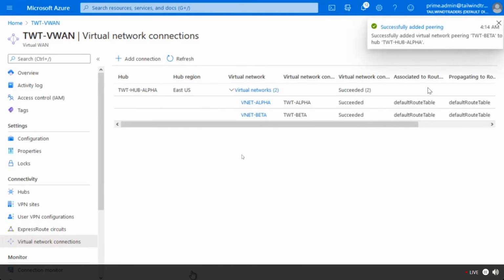Okay, so now we've got two Azure virtual networks connected to our hub with our two sites, and they're all routing with each other via this hub and spoke topology, all inside Azure.